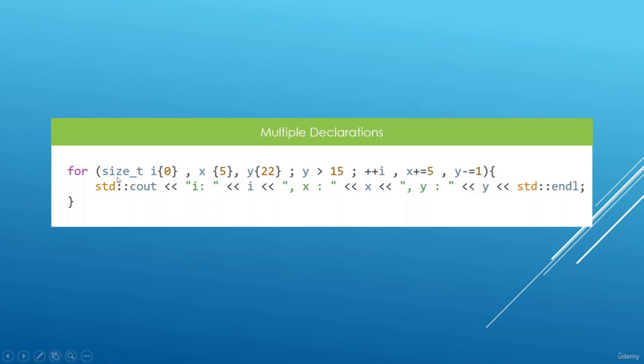So we have the first part which goes from size_t all the way to y = 22 here. We have the second part which says y greater than 15. And we have the third part which starts after this second semicolon here. And all of these 3 things are in the incrementation part of the loop.